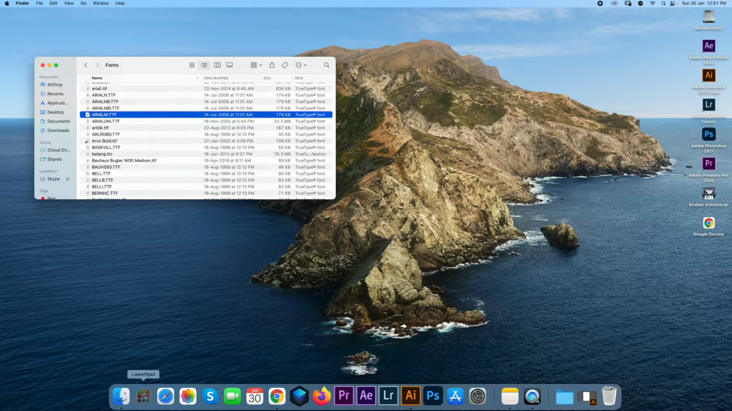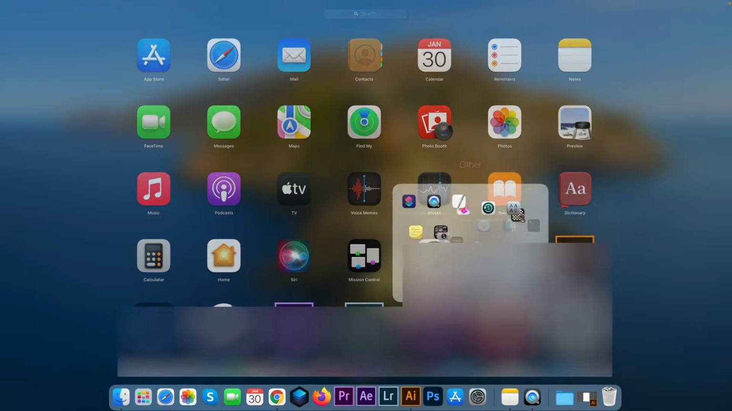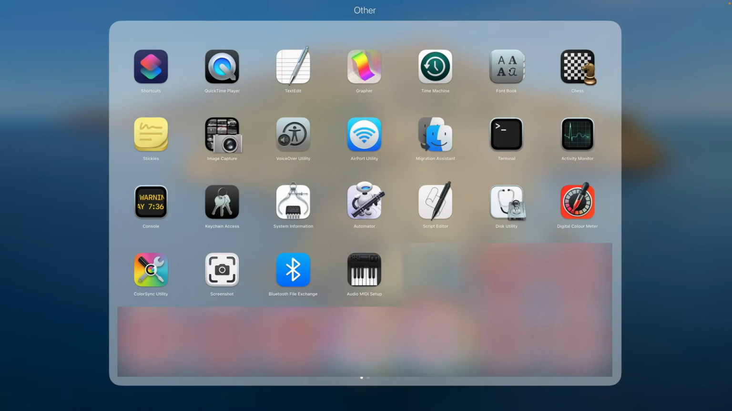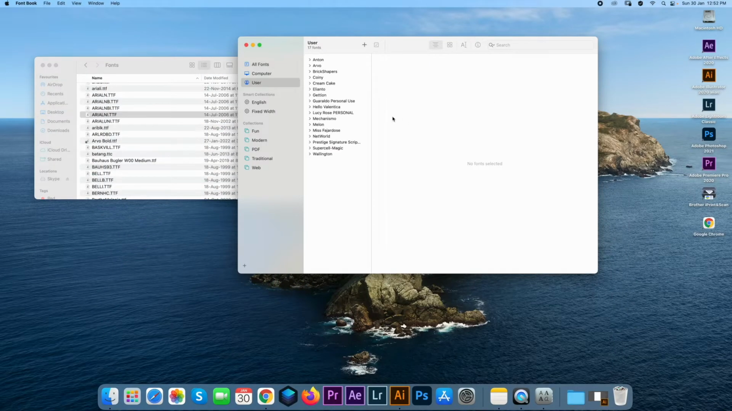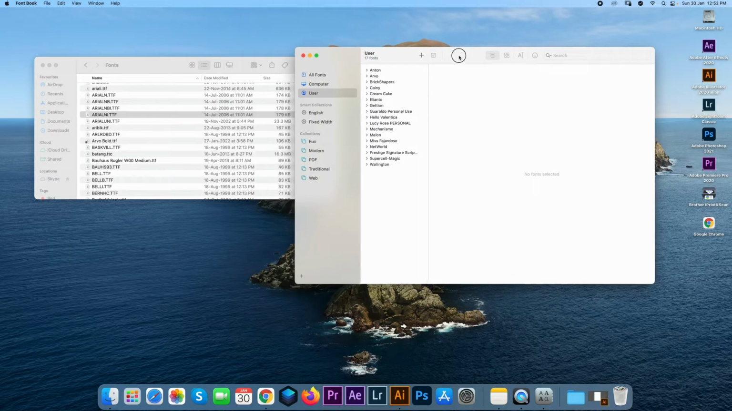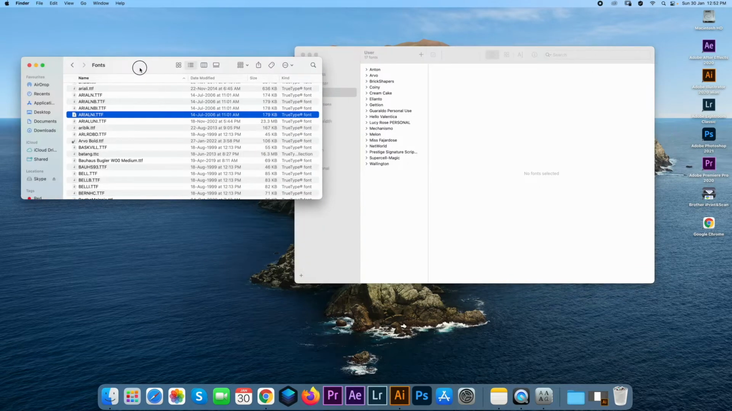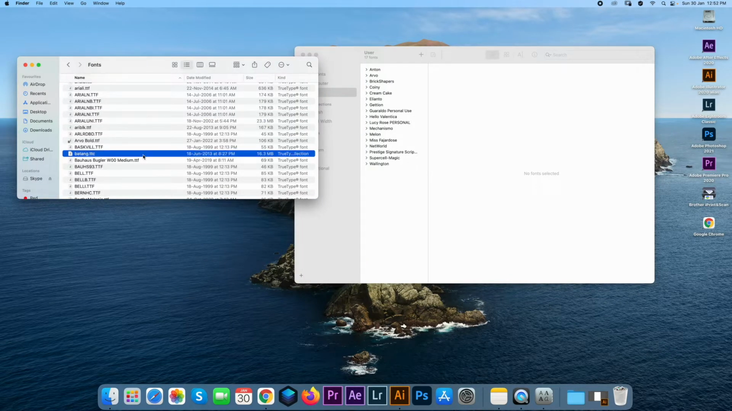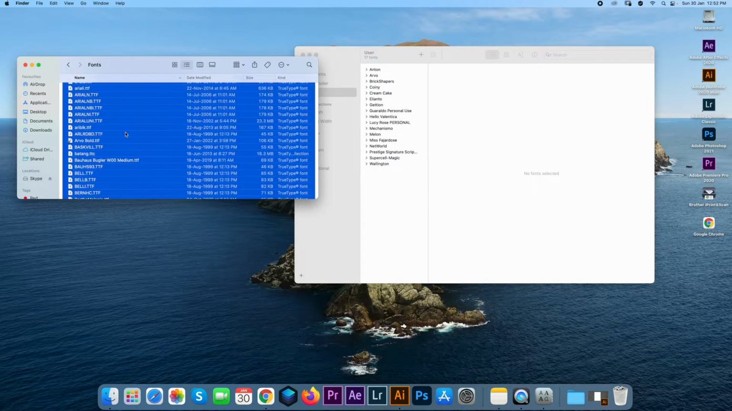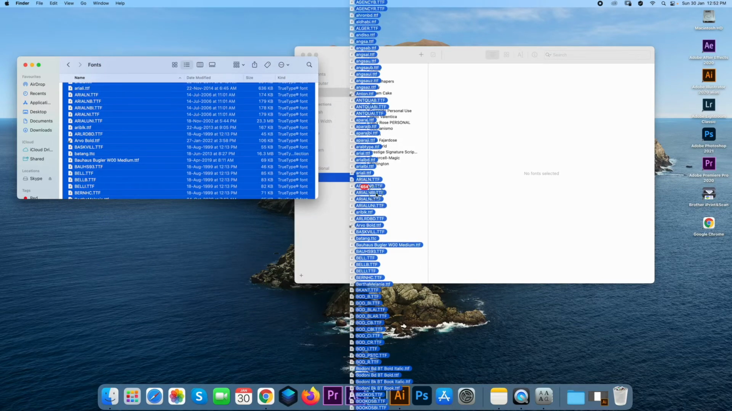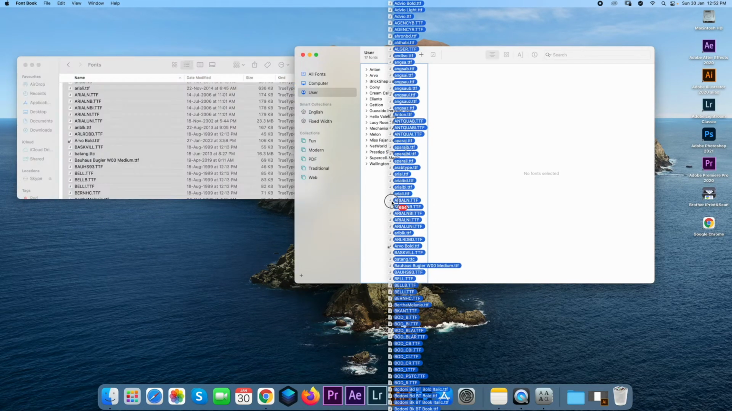Then go to Launchpad, Others, open Font Book. Then select all the fonts, Command A, and then drag and drop all the fonts in the Font Book folder.